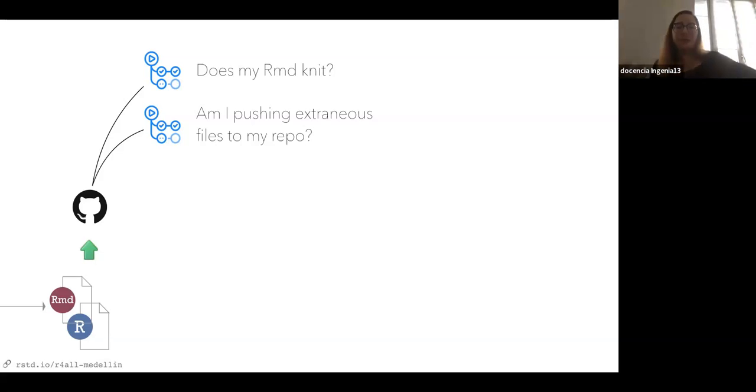And also, am I pushing some extraneous files to my repository? So you might have some additional files in there that ultimately don't need to be in your repository. And project organization is something I teach and emphasize in the class. So these are the two things that a human does not need to check. A machine can be programmed to check them, and we can actually give students instant feedback on it.